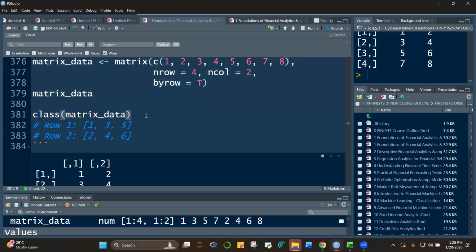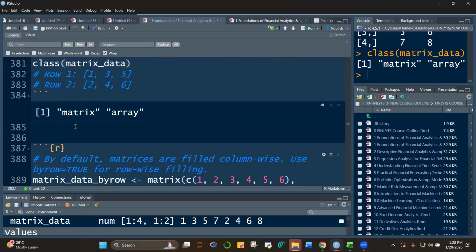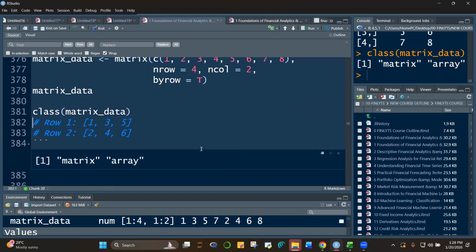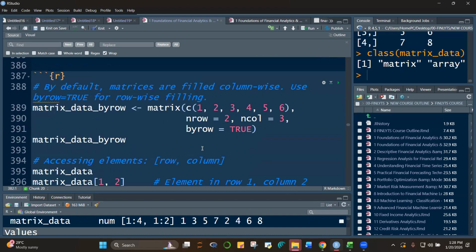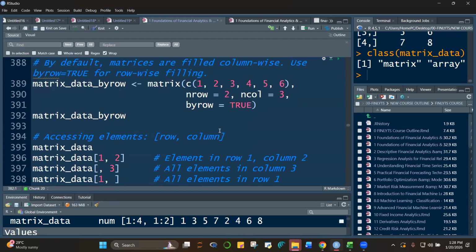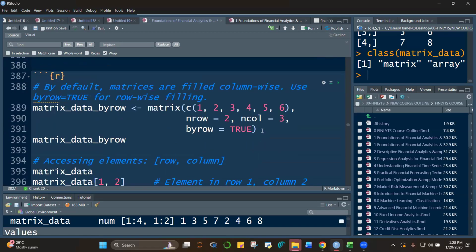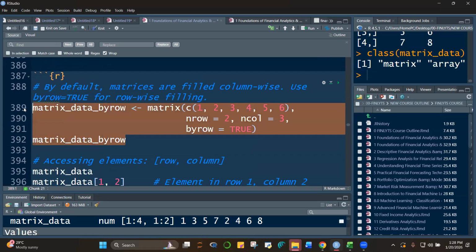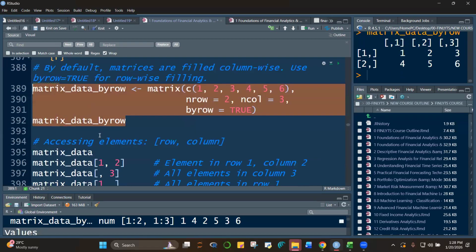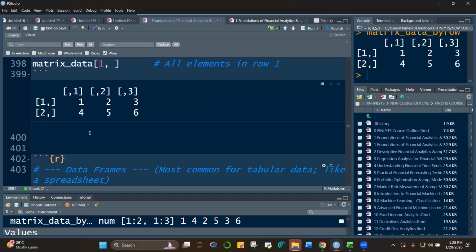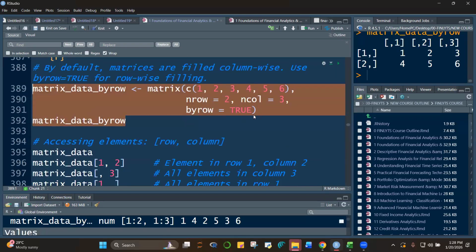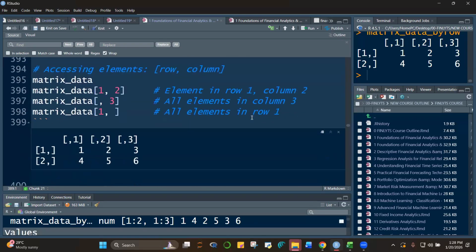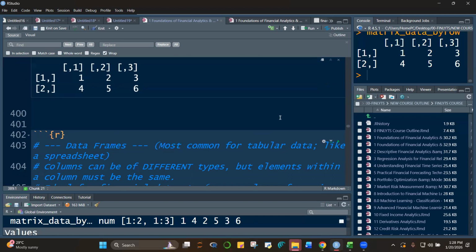And then the class of the matrix object is matrix, or array. All right, I just repeated that example here. Let's run this. Matrix data with byrow. Notice that it's being filled by row, 1 up to 6. 1, 2, 3, 4, 5, 6.